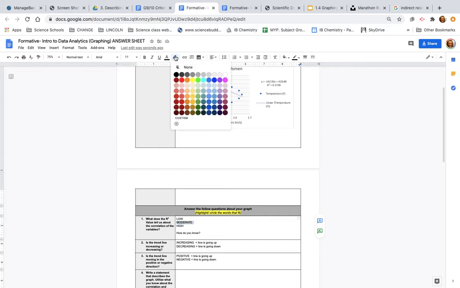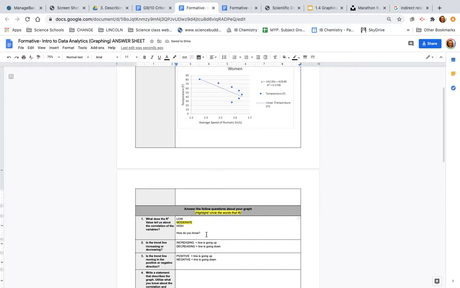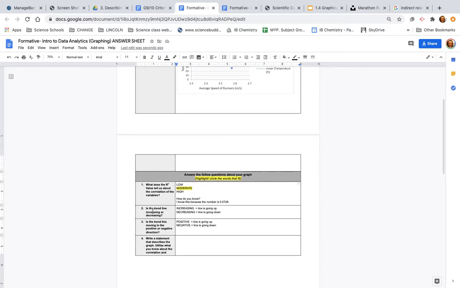So I'm going to come here, I'm going to highlight moderate, and then I'm going to say, I know this because the number is 0.5728. All right, simple, straightforward, okay? You always have to be able to back up every statement you make, okay? Then what I want you guys to do is I want you to go ahead, answer these questions.